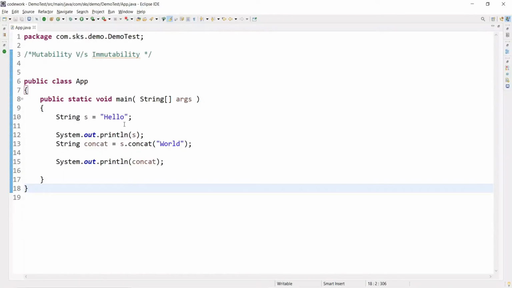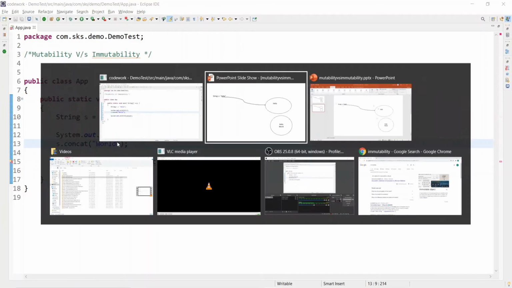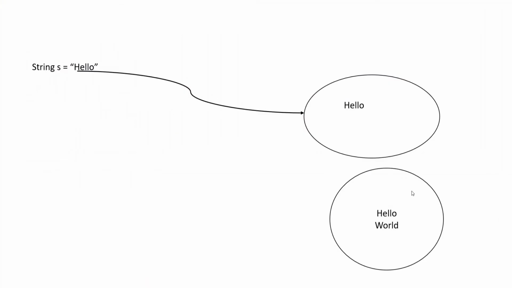So suppose here in the code, if we are trying to concatenate the object, correct? So what will happen? It will create another object, right? Here we try to concat the object, so it will create another object, but since this object is not having any reference, this will be eligible for the garbage collection, right? So this will be destroyed by the garbage collector, and only one instance of the string will be here, and that will be the hello.